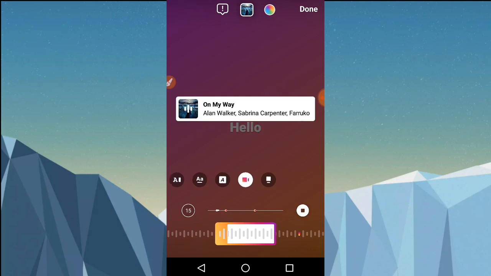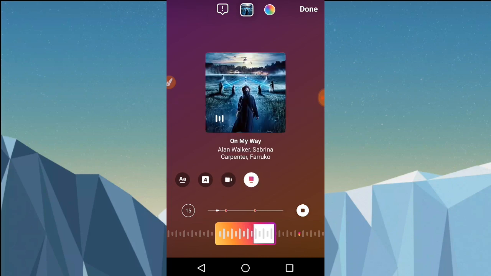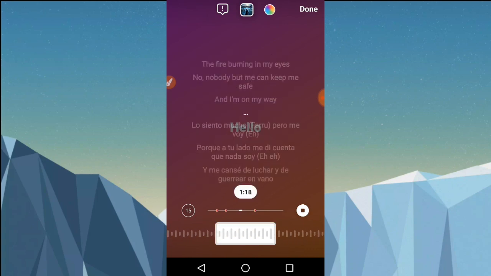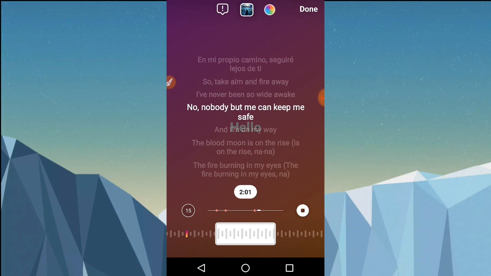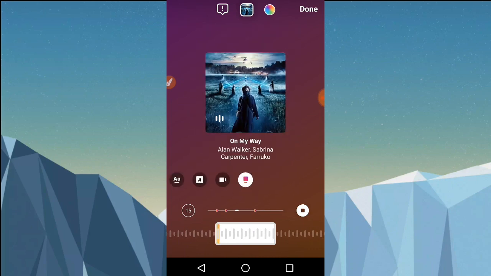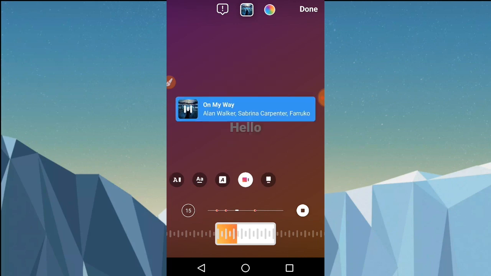There are different types, and if you choose this you can show your people which song you have used in the story, and you can change whichever part you like in the music. You can just choose that. For the example I am choosing this, and you can change the color of the music also, by clicking here.